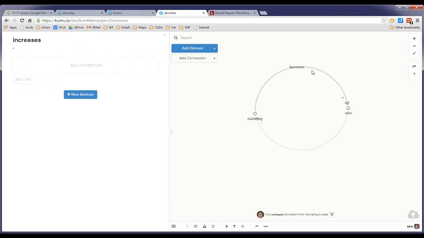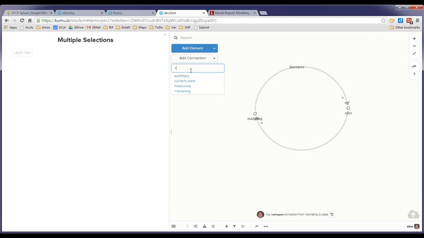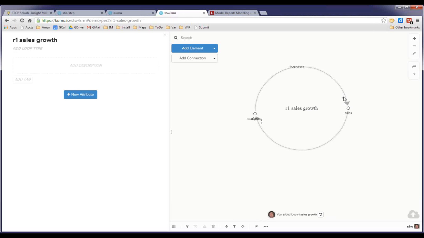If you select multiple connections by holding down the shift key, I selected that one and then I select this one, notice that the add loop shows up. So as many connections as you want to be part of the loop, you can select them by holding down the shift key, and once you get them selected, you can say add loop, and I'm going to call this R1 sales growth.